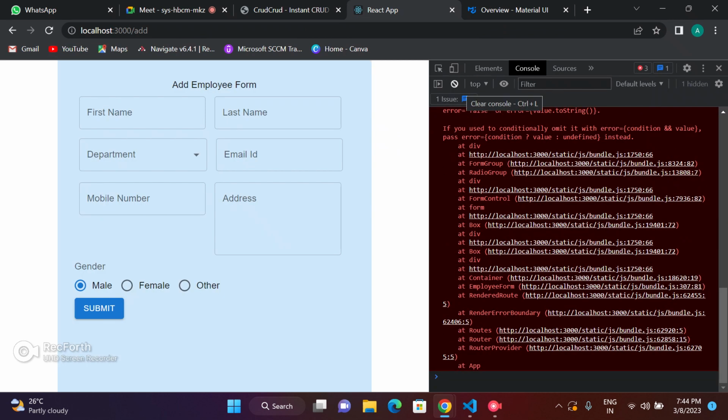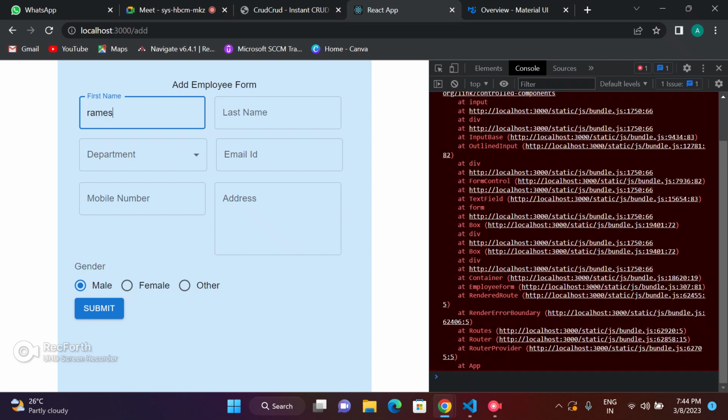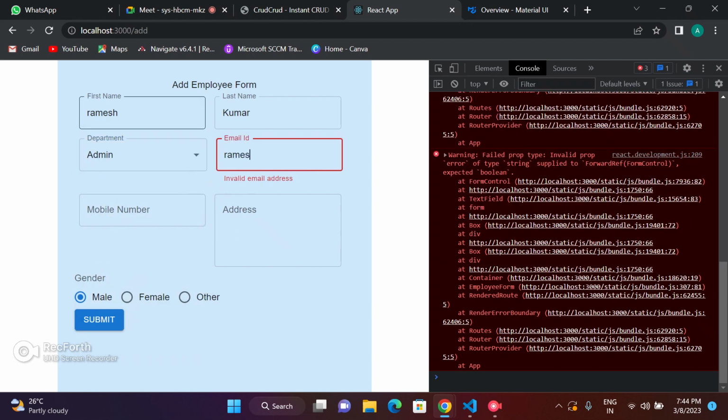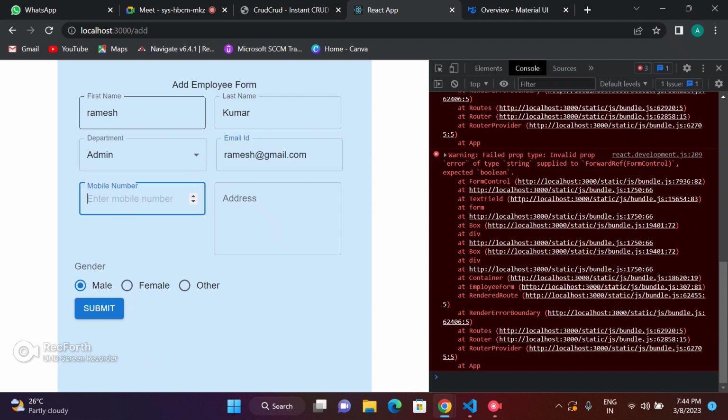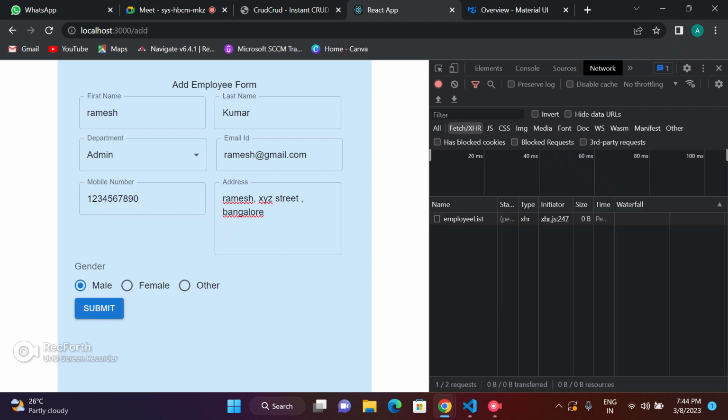We are going to add it, so we'll refresh the page, create. This we will add Ramesh Kumar. Over here we will give it finance, anything. We'll do admin, email admin, Ramesh at the rate gmail.com. Mobile number will go, address will be Ramesh XYZ Bangalore. He is a male. That is fine. We will check the network call here, whatever network call.